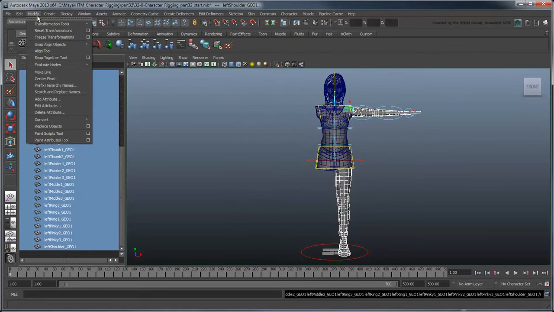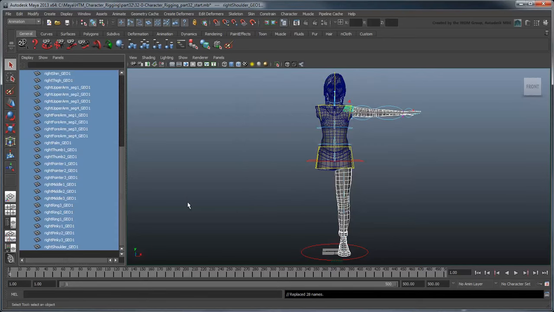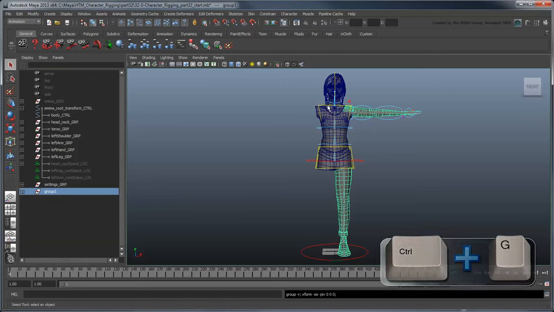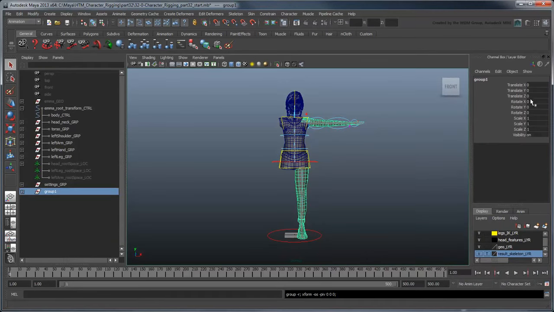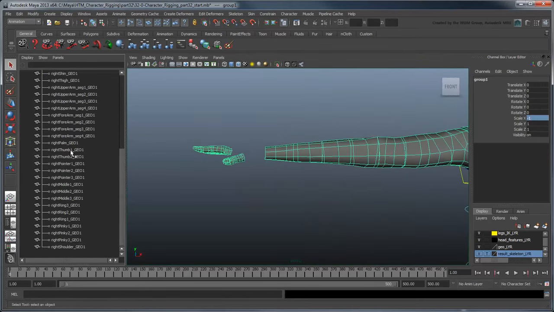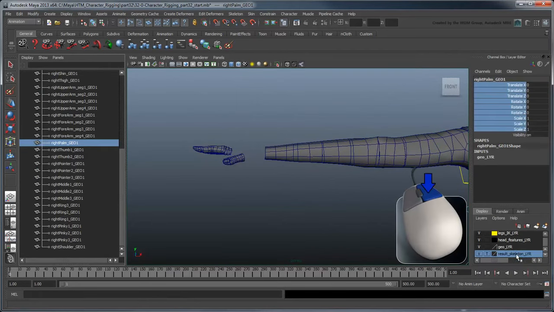Let's rename all the references to left to right. Next, group all the duplicate geometry together and set the group's scale x value to -1. Note that we have to unlock the attributes of the palm geometry because the original was skinned to the left hand.